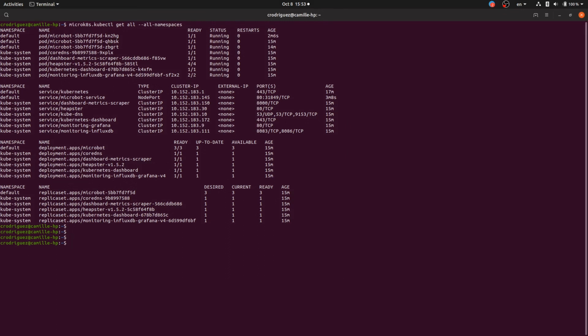And so if you want to shut down everything now, you can do microk8s.stop. If you wanted to start from scratch, you could do a .reset to remove everything that you deployed so far.